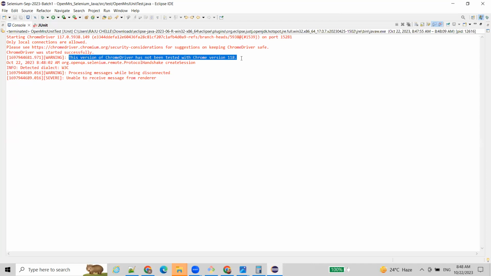Generally, in earlier days, we used to get a message that this version of Chrome driver is not supported for the Chrome version. But now it is displaying that the version of Chrome driver has not been tested with the Chrome version 118. Which means you are using the 117 Chrome driver. So let's check which version you are using.